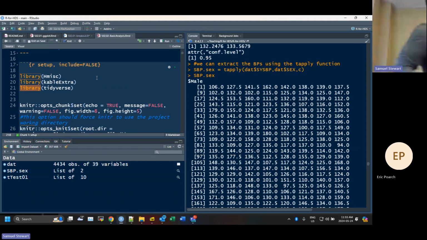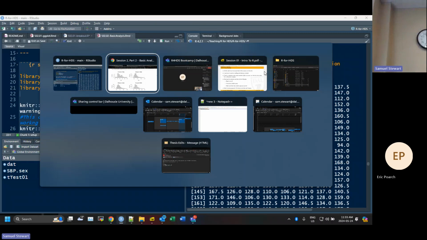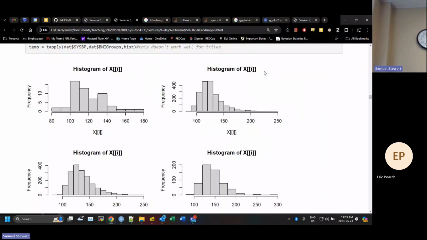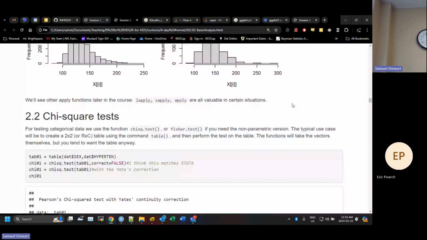So this tapply function takes a vector and an index for that vector and applies something to it. In this case, concatenate just gave me all the male values and all the female values so I could do that t-test. Other ones you might see later: lapply will apply a function to every element of a list. sapply will apply it to every element of a data frame. lapply and sapply are very similar, and I sometimes struggle to figure out why one works and the other doesn't. apply is useful if you want to apply a function to either every row or every column of a matrix.